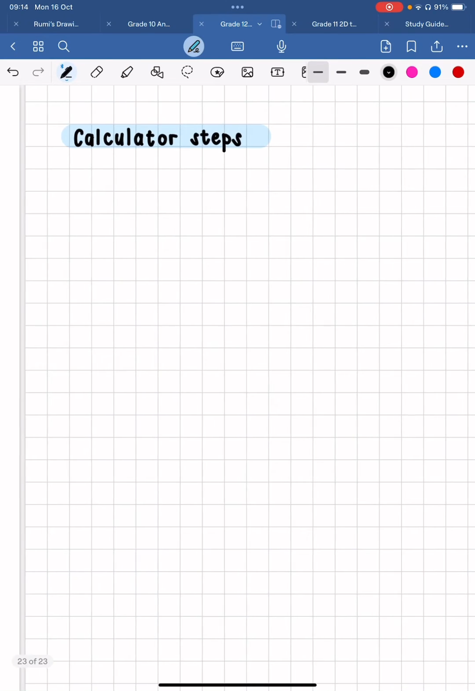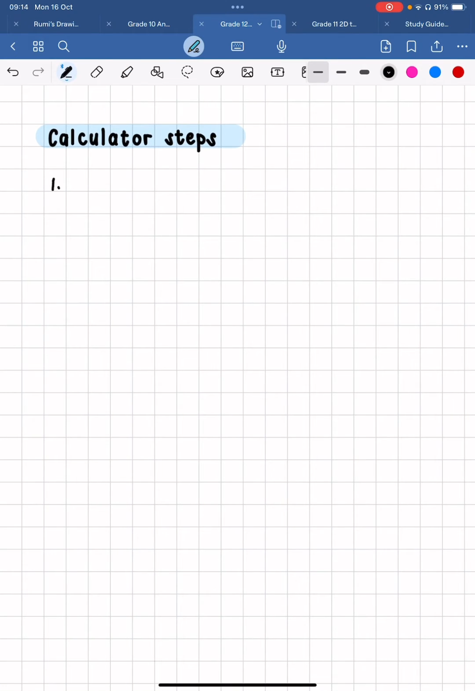Okay, let's write number 1, mean, and I'm also going to write the symbol for mean. And standard deviation.